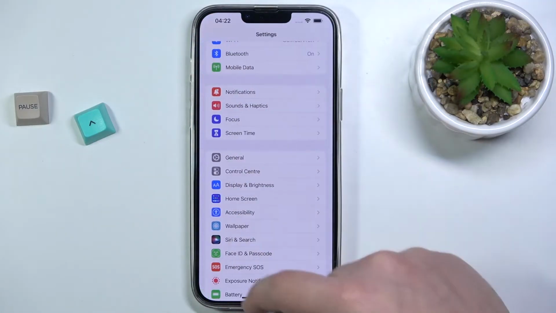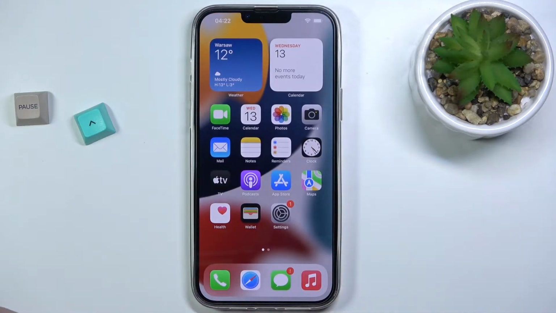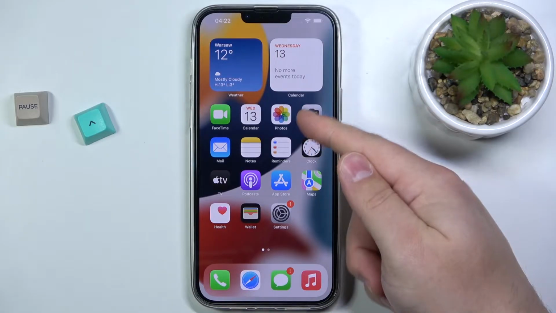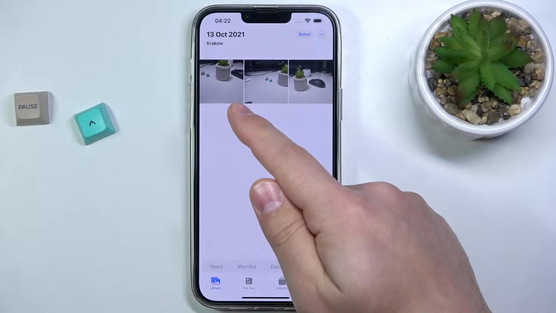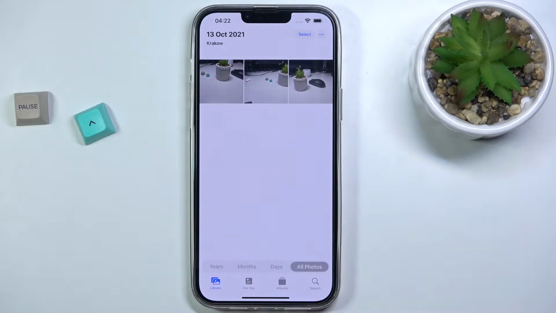Now let's go back, close this, and another thing I want to show you is basically a feature that allows you to grab a photo and drag it to a different app and drop it there. For example, we can open the Photos app, and we can drag one of these photos to a different app, for example Notes or Messages, and drop it there.